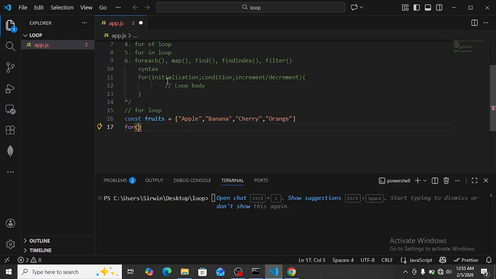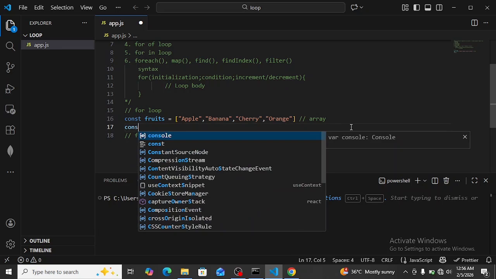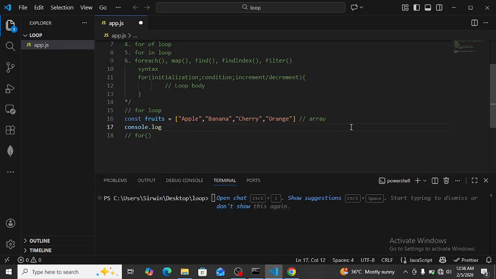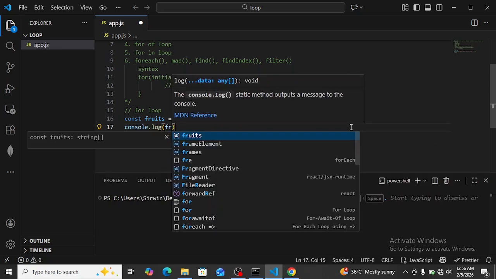Initialization, which is the first parameter here, is asking where you want to start looping from. We want to start looping from here, but before we do that, I want us to understand some basic things. Let me comment this first. Ordinarily this is an array, an array object in JavaScript. How do we access the members of the array? That's the first question. Of course, you can say something like console.log and mention the name of the fruits.